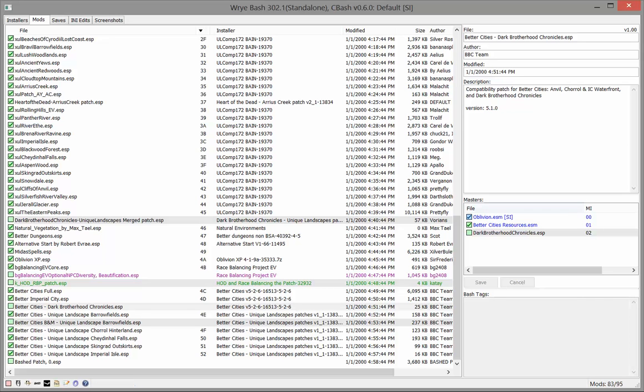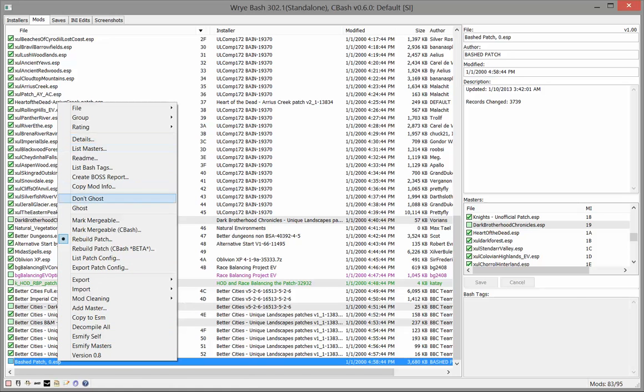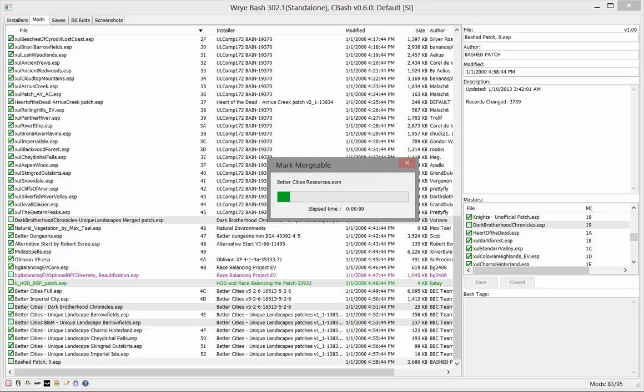And now we are going to need to rebuild our bash patch, because if I click mine and I look over here, these are all of the files that my bash patch is using, and one of them is Dark Brotherhood Chronicles. And my guess is that you're going to find that Beautiful People is one of yours. Alright, and you're going to right click on this guy, and you're going to click Rebuild Patch.